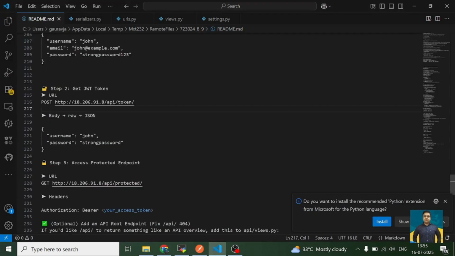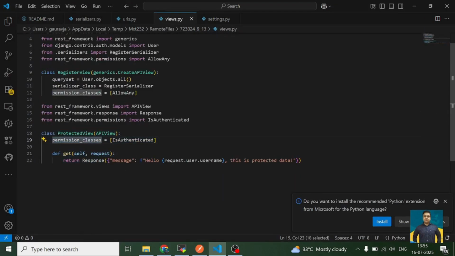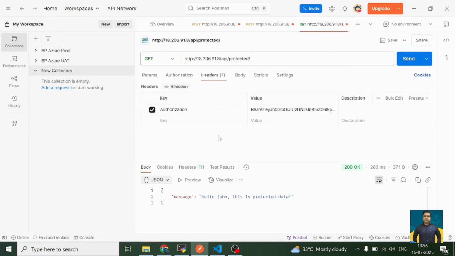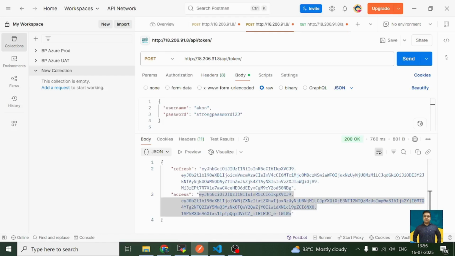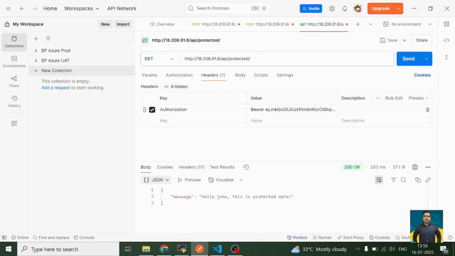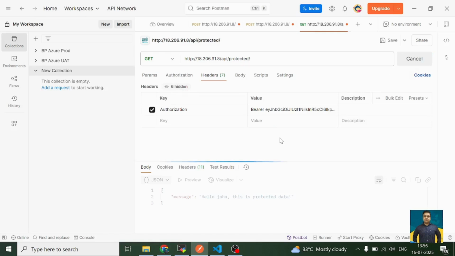The third API is your protected API, which we created here. So this is a protected class that we have defined here, and let's see whether we'll be able to reach this protected class or not. So we have to come here, and then in the header section we have to use this authorization key. Then we have to type bearer, and then we can simply copy the access token that we received here for this user account, okay, and put it over here like this. Fine. Now if we do a send, see 200, okay, hello account, this is protected data.